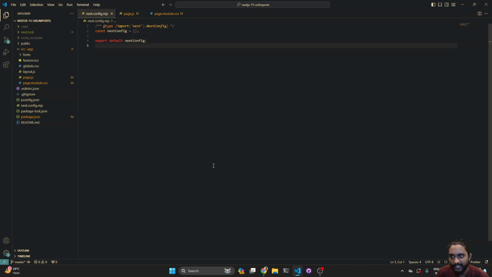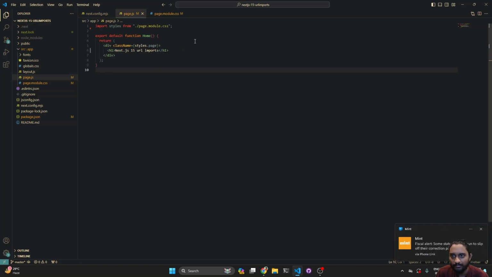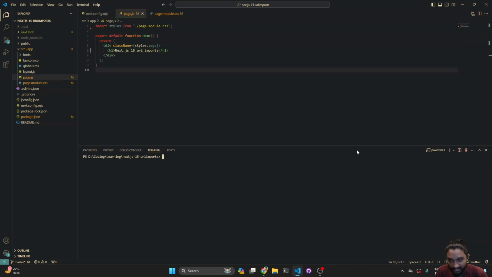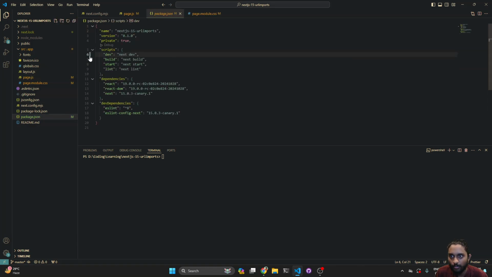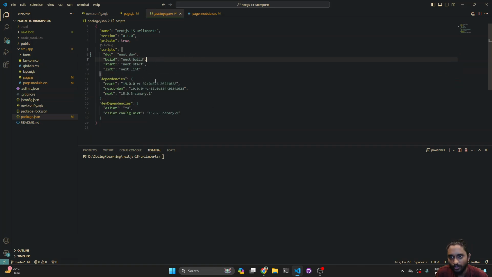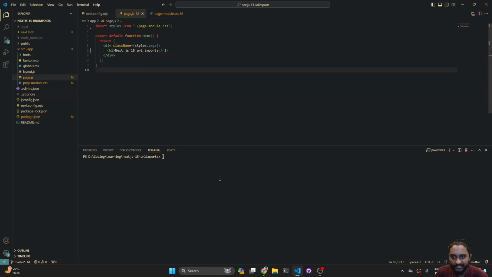So I have already created a Next.js 15 project with the Canary version, and I have done some work here. Nothing much, just basic setup. I have removed all the markup here, just added a heading and removed all the styles. I have also done one more thing, which is removing turbo from here. This feature does not work with Turbopack as of now, so I've removed the --turbo flag from the dev script. So let's run the project and see how we can use it.